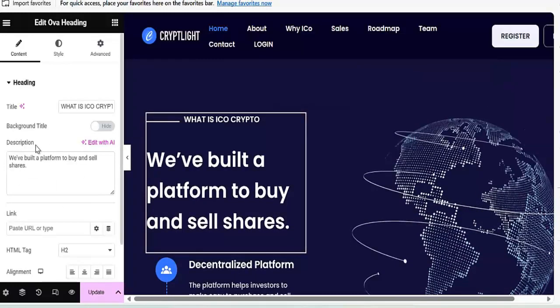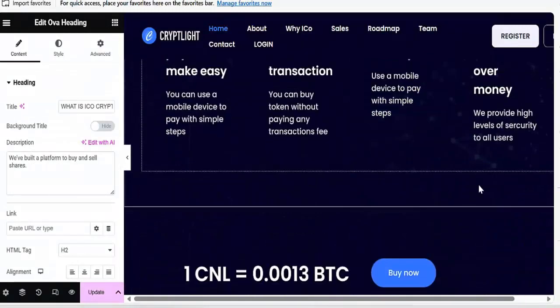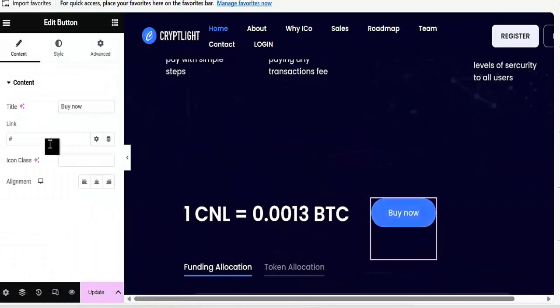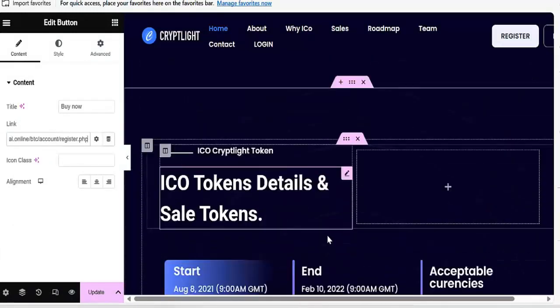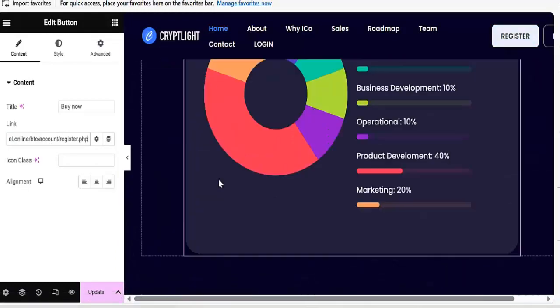Once you tap on it, it will show up here. This is the description. Any part at all you want to edit is very easy to work with. Can you see now I'm editing? If I click on buy now, also come here and paste the link. Just copy the registration link and paste it there.